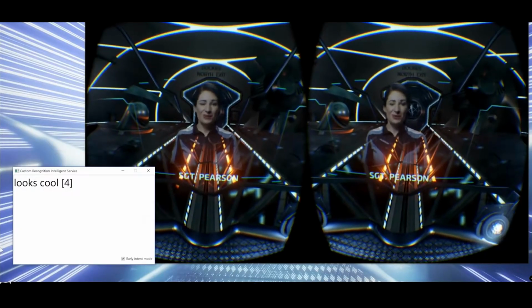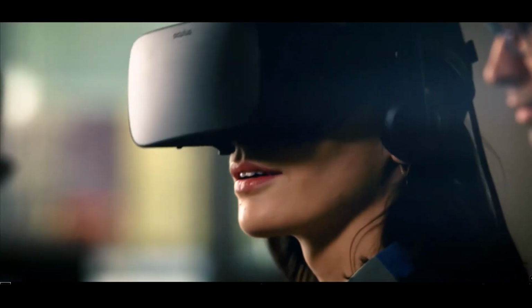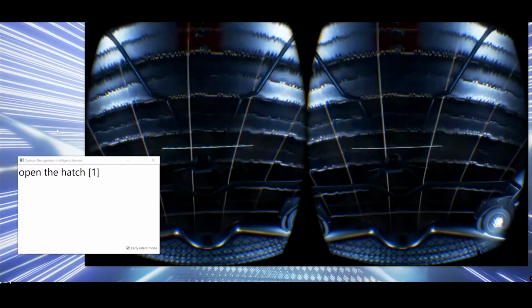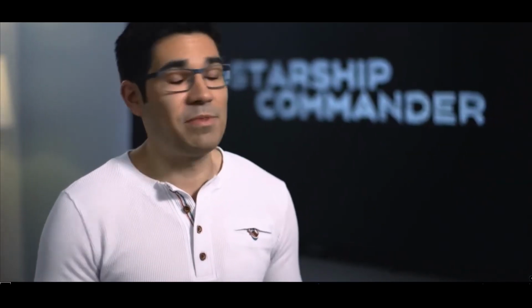We started using Microsoft Cognitive Services to power the backend of Starship Commander. Looks cool. Once we plugged custom speech service into Starship Commander, I had tears in my eyes when I was playing it because it's like, oh my God, this is it. This is the experience we want. Open the hatch. Voice print accepted. Welcome, Commander. You can essentially put your script in there and it knows, oh, these are the ways that people are going to talk.